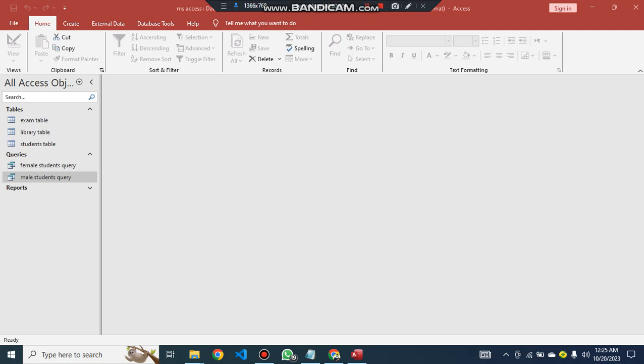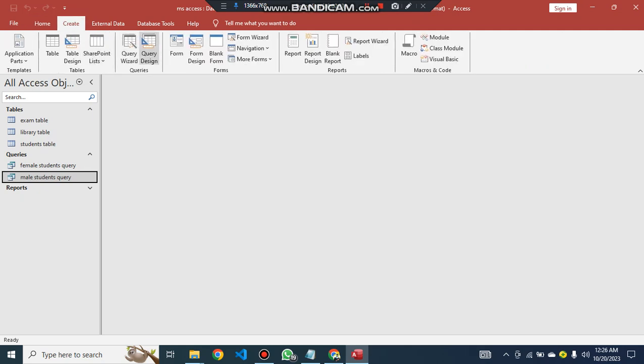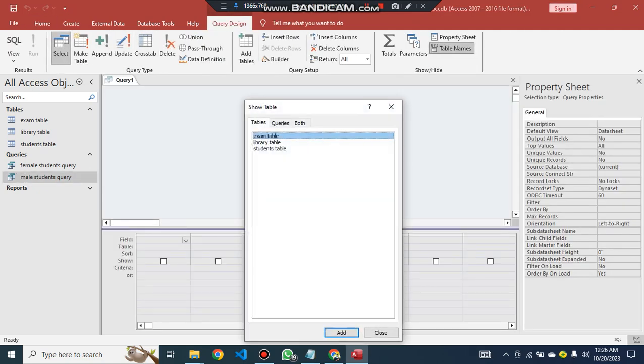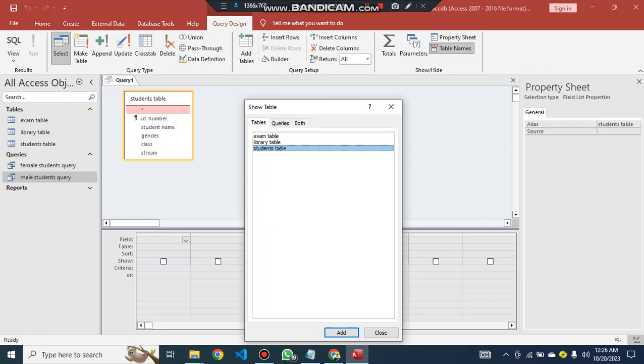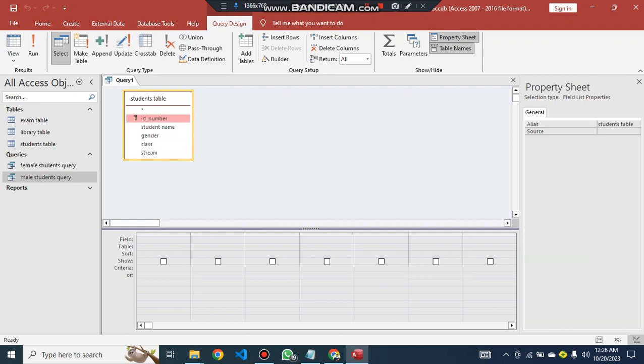So now let's separate the students according to their classes. We are going to separate the students in Form 1 in a separate query, while Form 2, 3, and 4 also in separate queries. So let's click Create, then Query Design, then we select the students table, then we close. Let's add the fields down, double click on them.